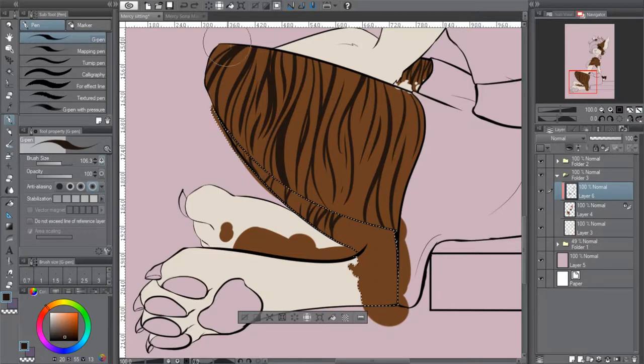And this one you don't have to be too worried about, just because you don't see a lot of the stripes, so this one is mostly just striping it, however.